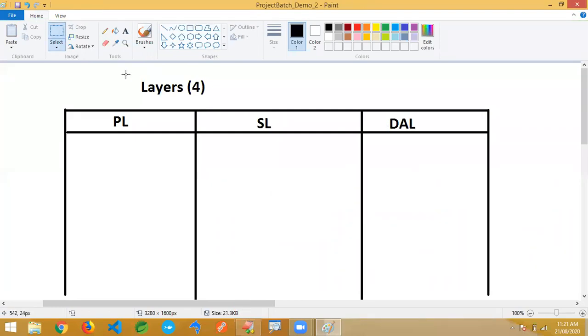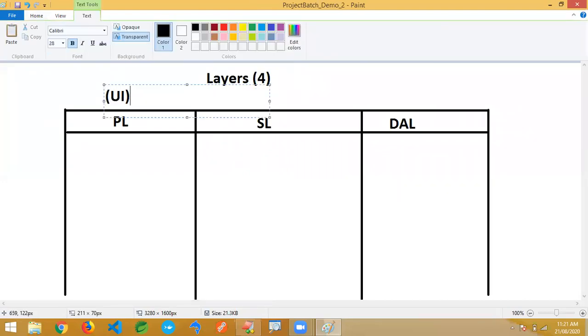As a simple point to remember, the presentation layer is simply used for designing. Presenting means displaying something, finally the UI.